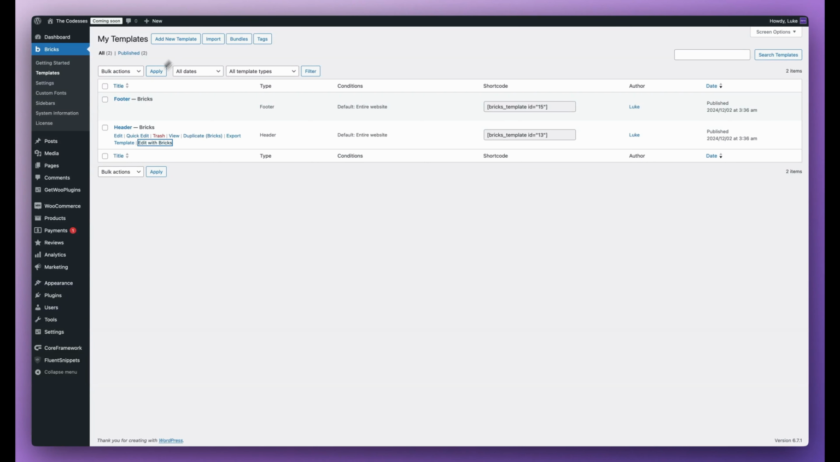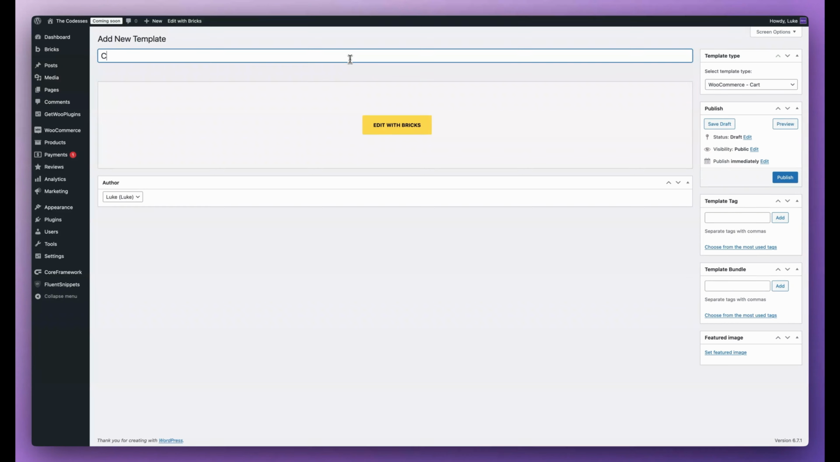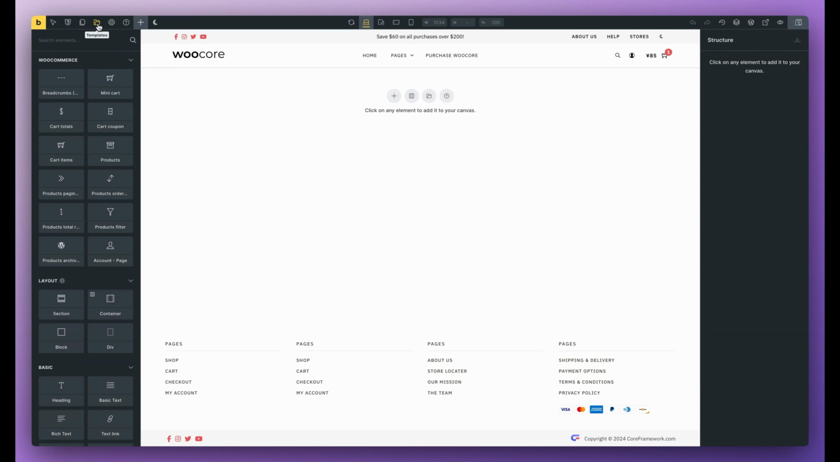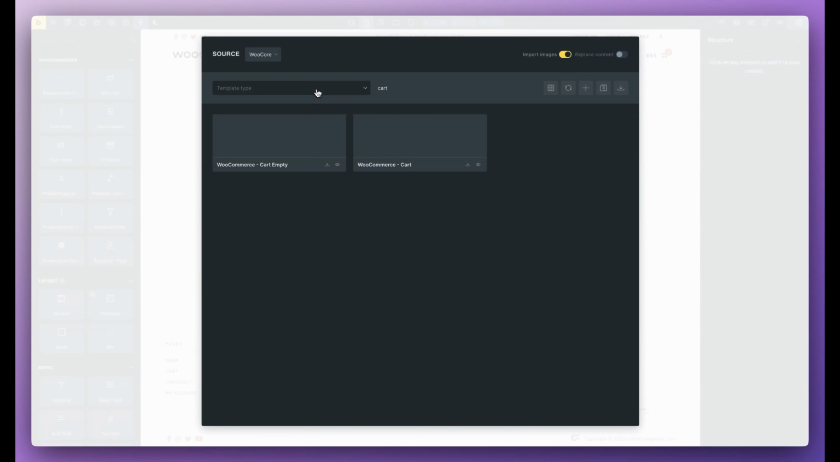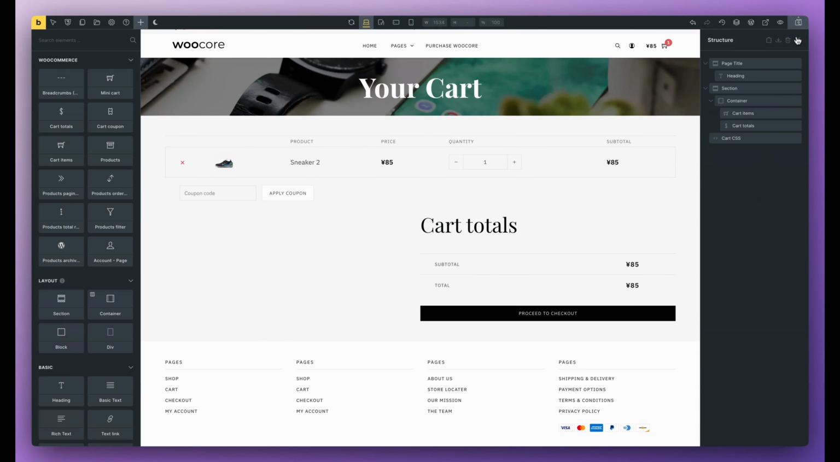All right, so let's go back to Bricks templates. Let's add new template. And as you can see, we have a lot of WooCommerce templates here. So first, let's add our cart, and we'll call this cart. Publish, and once again, we'll edit with Bricks. And from templates, we can search cart, and as you can see, we have a cart empty and cart. Now the one we need for this template is cart. I'll insert this and save the page.